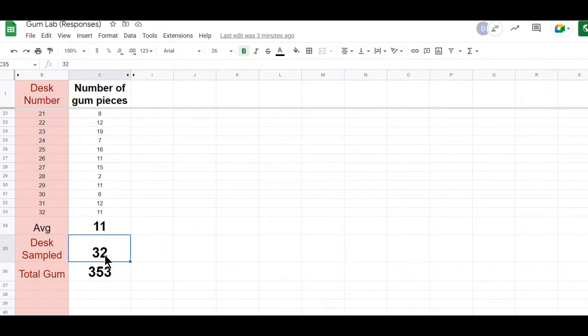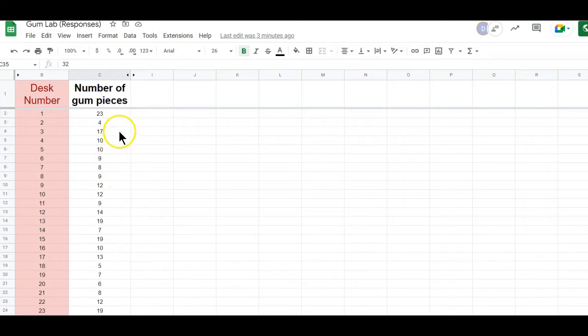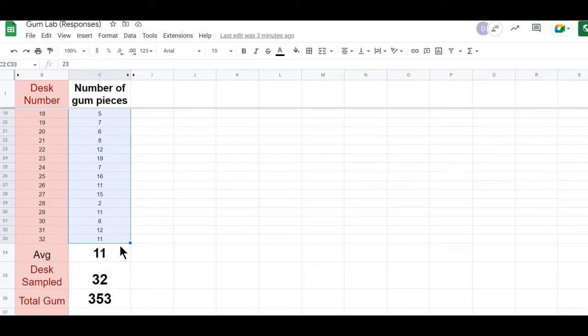Now, out of the 32 desks that we sampled, how much gum was there? So I let this do the work for me. It added up all these numbers and it gave me 353 for my little n.